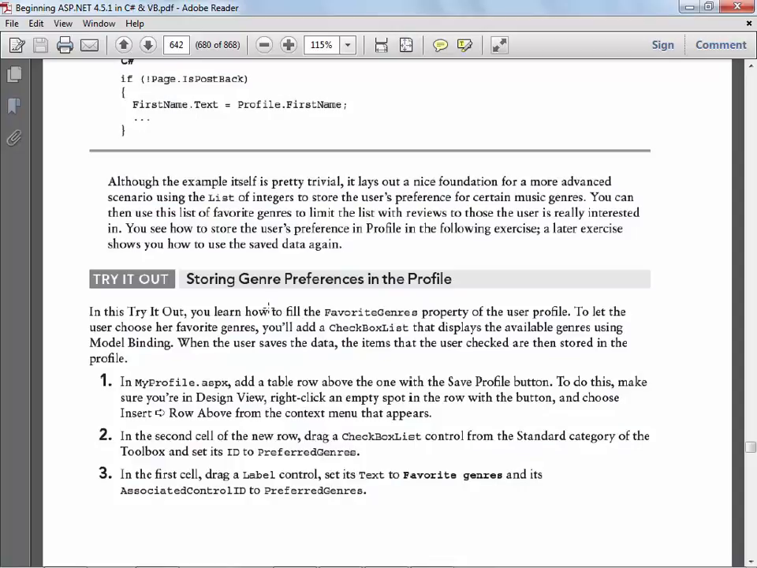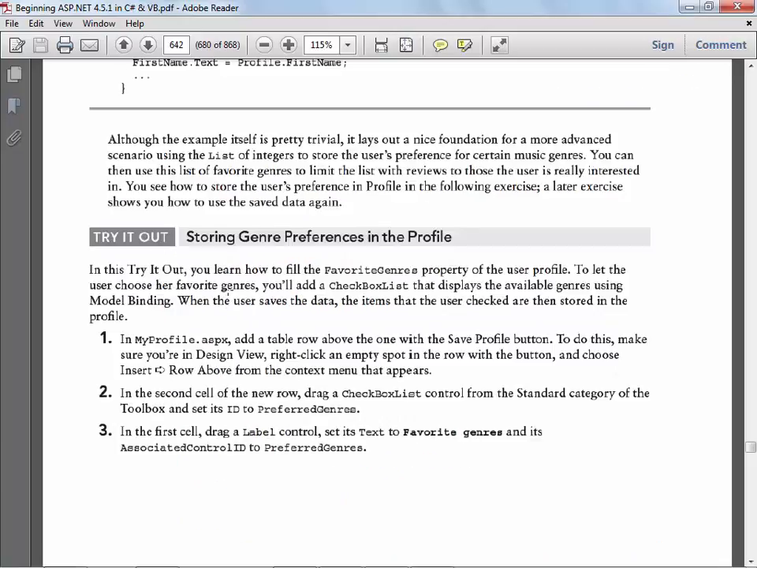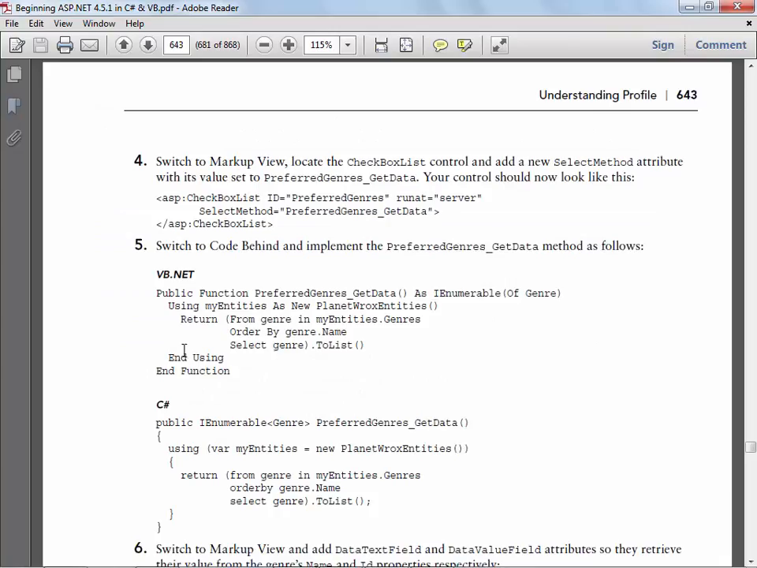So that's what happens in the next Try It Out exercise that's on pages 642, 643, 644, 645 to the top of 646. As the author says, you learn how to fill out the favorite genres property of the user profile. To let them choose their favorite genres, we add a checkbox list that displays the available list of genres. When the user saves the data, the items checked are then stored in the profile.